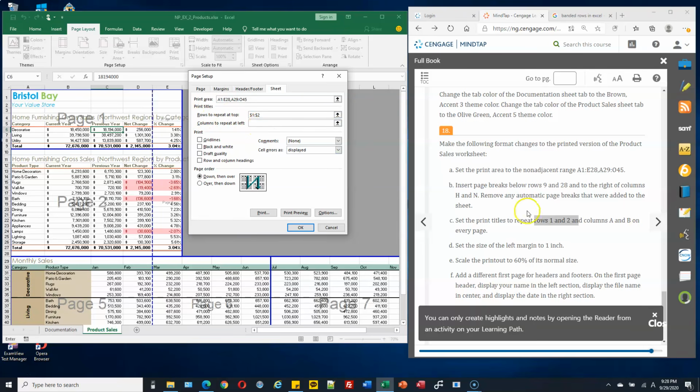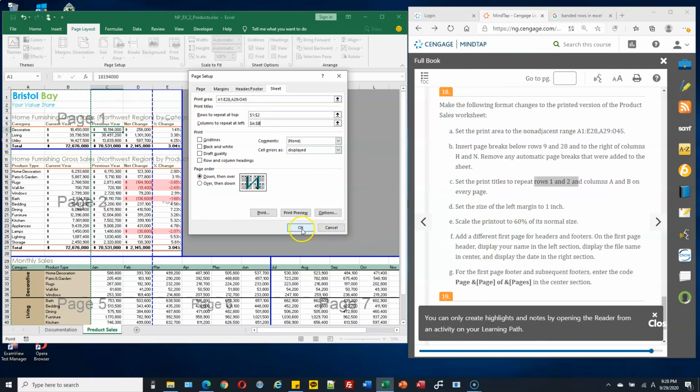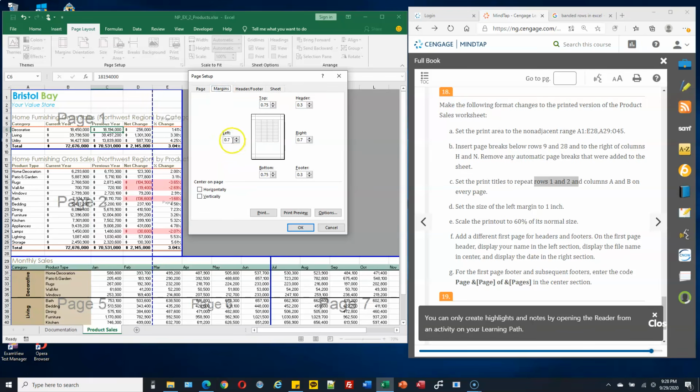Okay, how about the columns? We will repeat columns A and B. So click this box and then select columns A and B. Automatically the two columns are added here. And then click OK. Then set the size of the left margin to 1 inch. So click the Margins tab, and left margin is 1 inch.